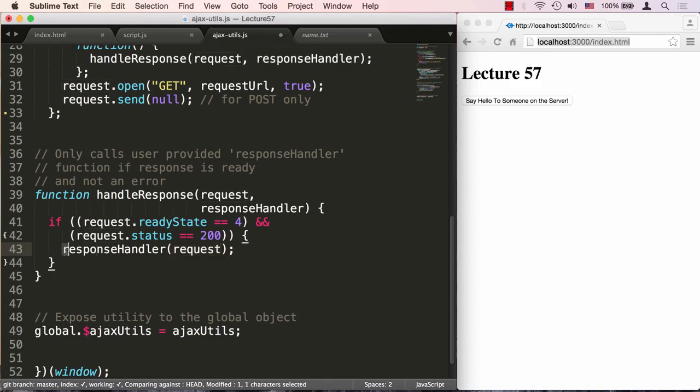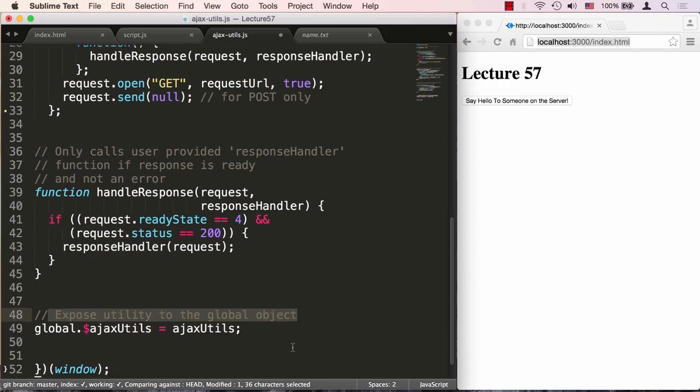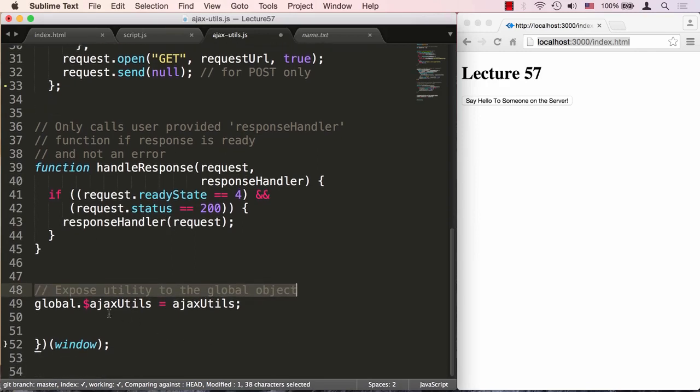So that is how this response handler is being used. The last but not least is we want to expose this utility to the global object so we can actually use it. And what we're going to do is change the name of it a little bit. We'll say global dot $, because we want to be all fancy, obviously. $Ajax util. So just like jQuery uses $, we'll also use $ as part of our variable. So $Ajax utils, that's what's going to be exposed to the global object, is going to be equal to our Ajax utils, that is the local object right here in this IIFE, in this immediately invoked function expression.